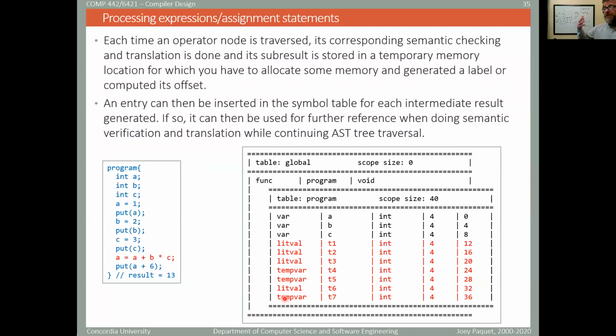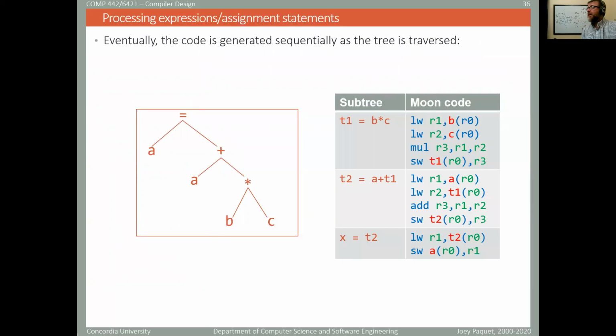Eventually also, as you do this type checking, as you were doing in assignment number 3, you have to check if the typing of the entire expression is correct. Eventually, you're gonna generate code, and it's gonna be generated sequentially. As you do a depth first search traversal of your tree, in the depth first search order, it's going to sequentially generate the code as the traversal is being done.